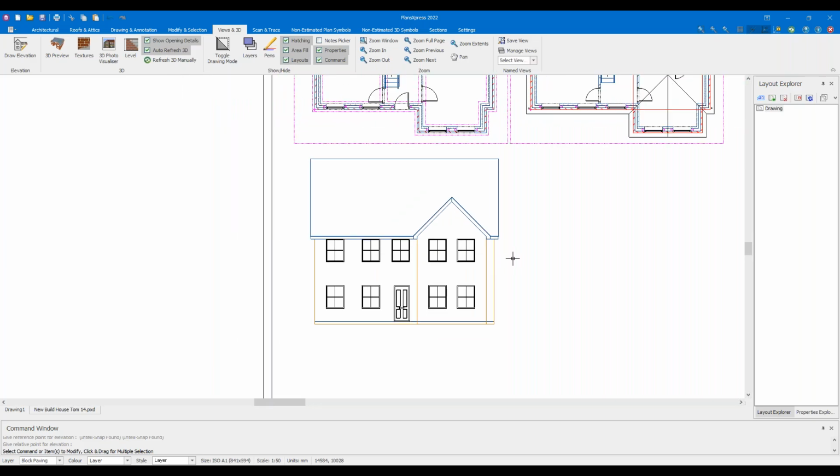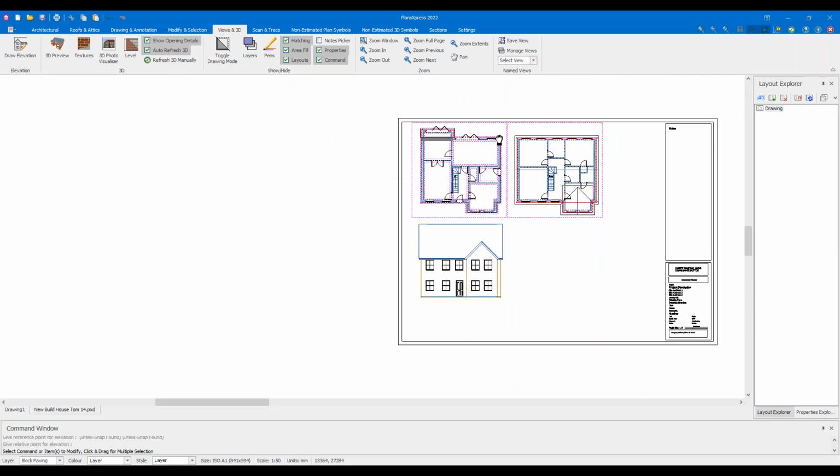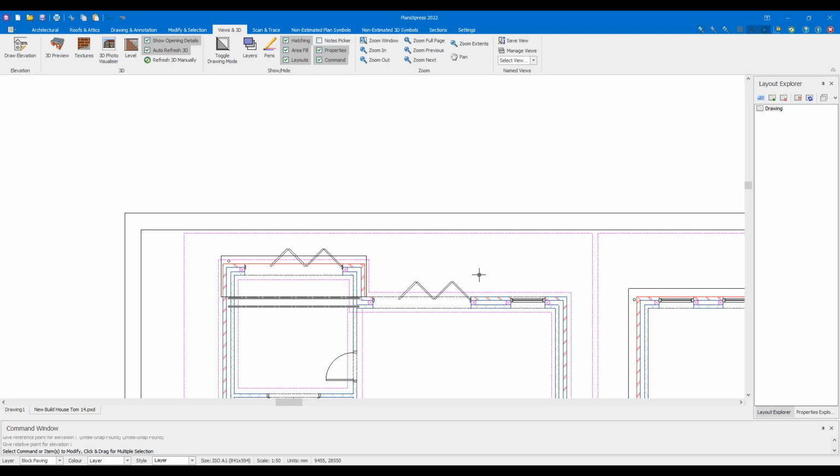Now I can repeat that process on the rear. So this time I'm going to go to the back of the building.